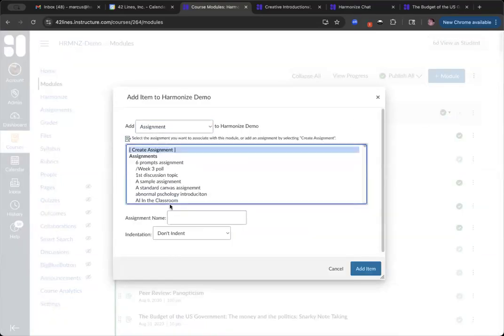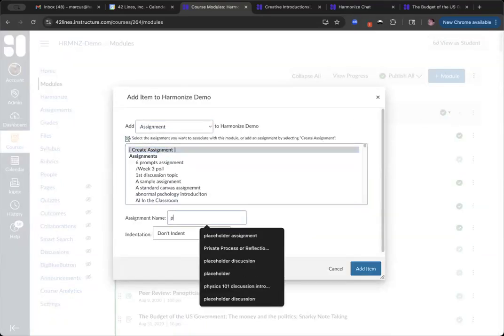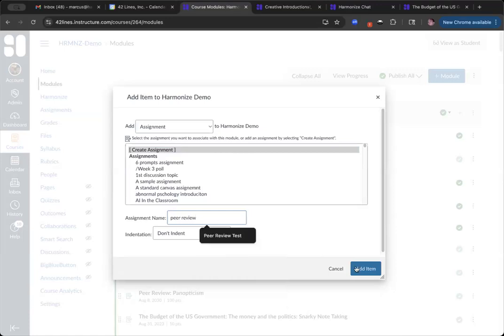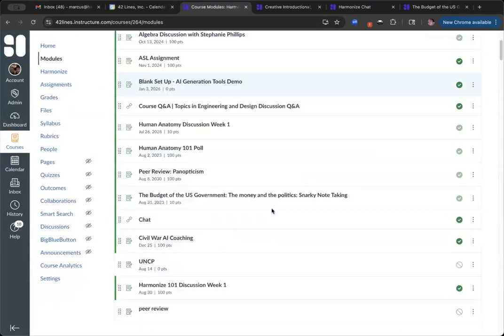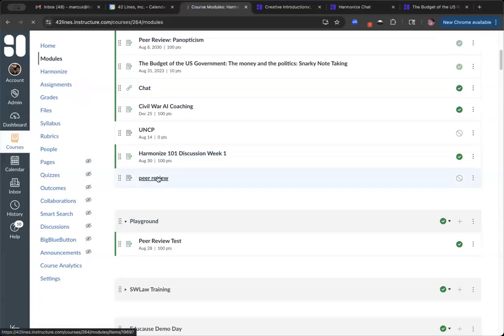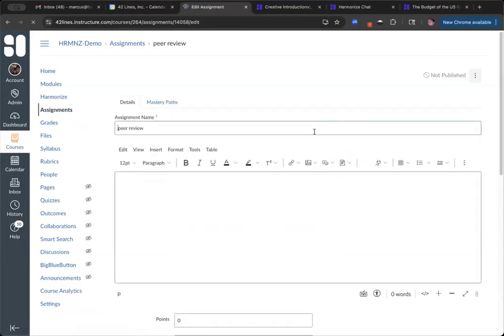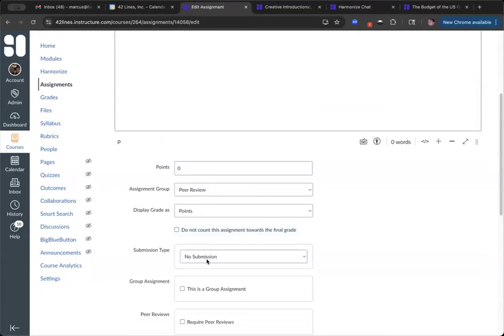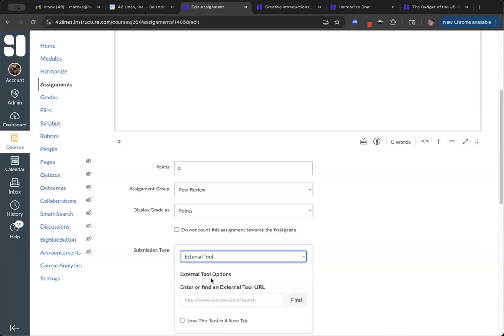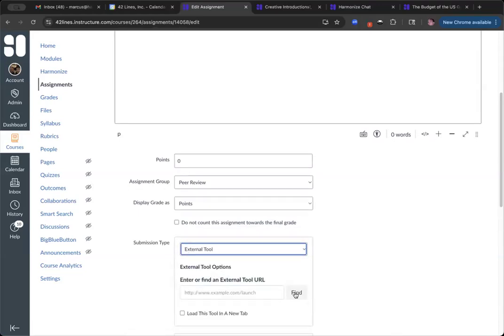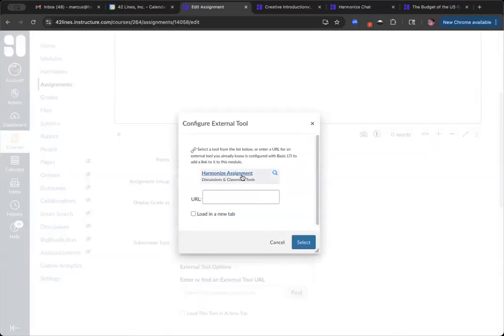Most everything we're doing, we are starting with a Canvas assignment, which is how we make them gradable. And now when you go into that Canvas assignment and you edit it and you hook it up to Harmonize, the documentation for each and every one of these things is available as you're deciding which tool you want to use. So you pick external tool and say find and pick Harmonize.